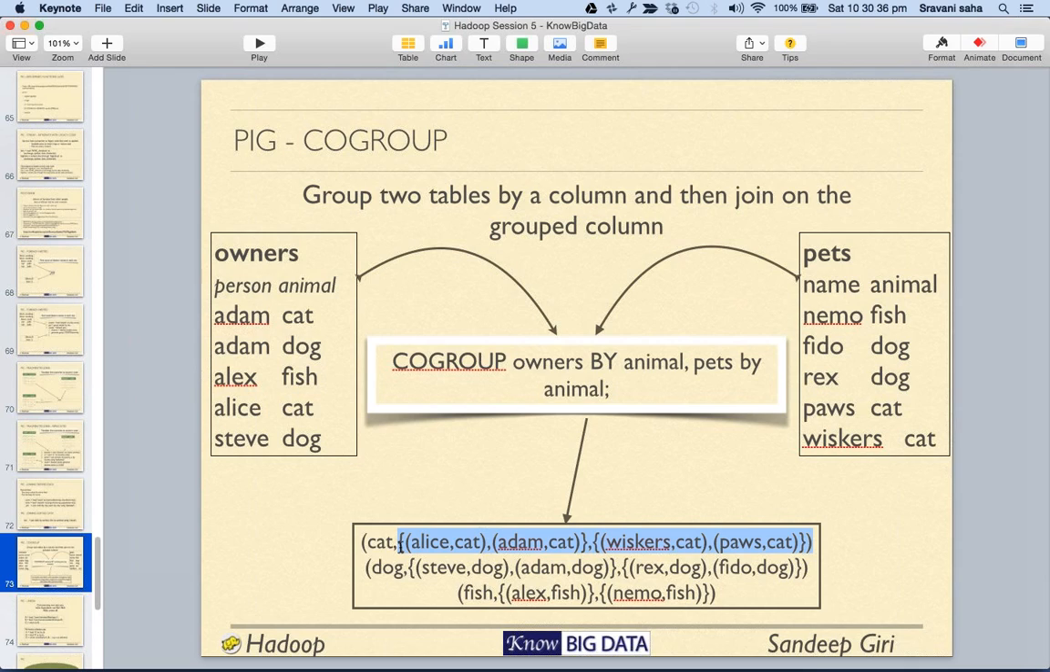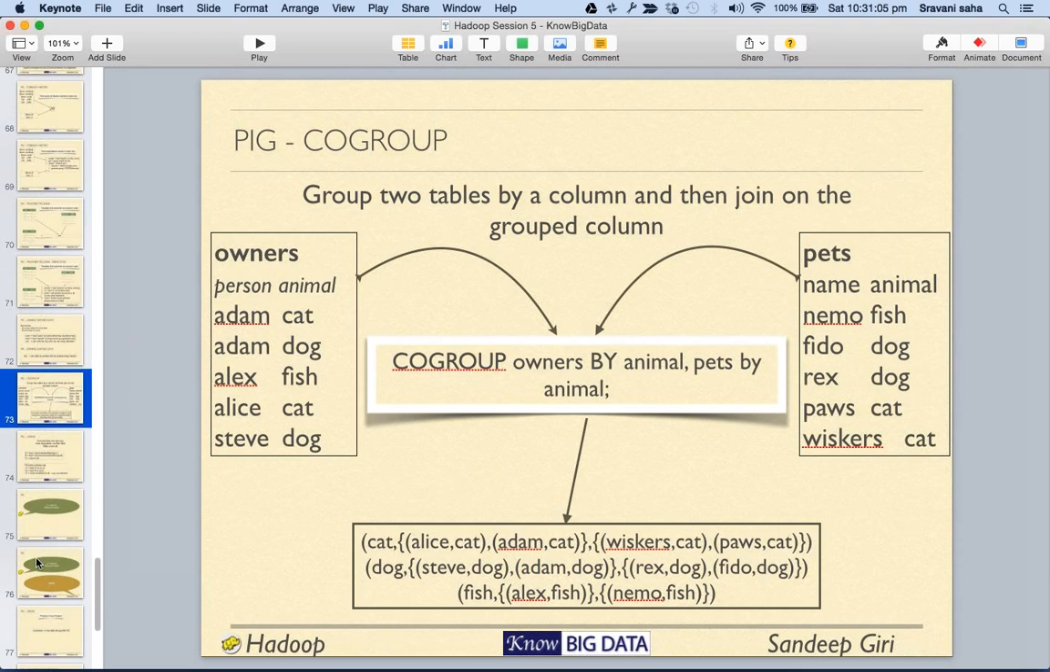All right? So you can see this. This is what it is. So Alice and Adam, and whiskers and paws. So sometimes you need to bring all the data together as well as group it on the same column on which you are joining the two tables. In those cases, co-group is really brilliant.